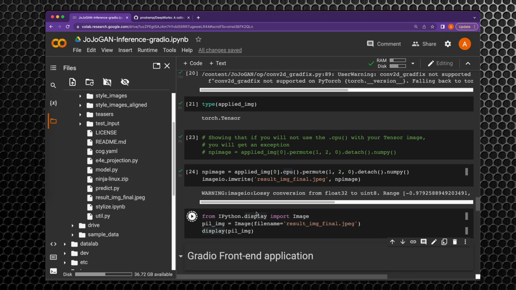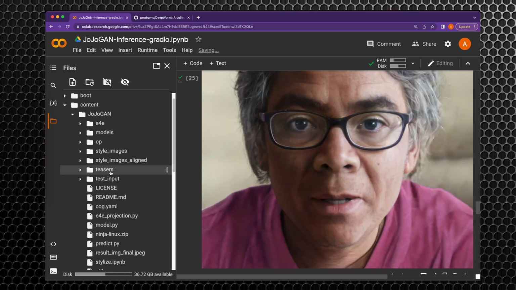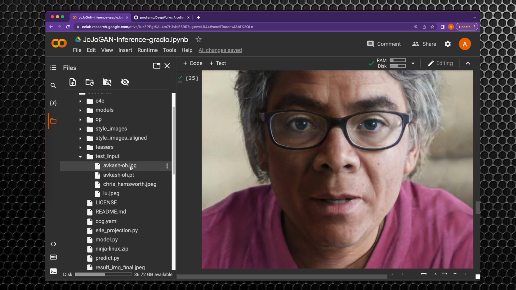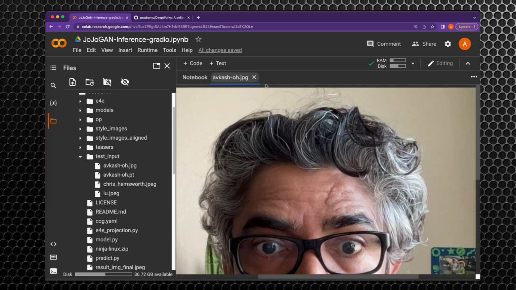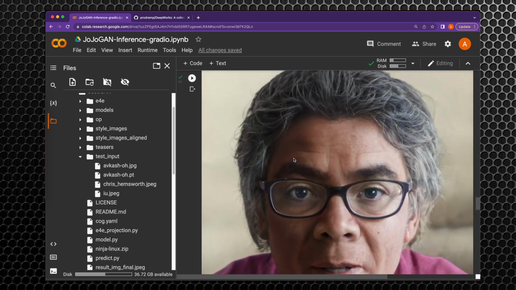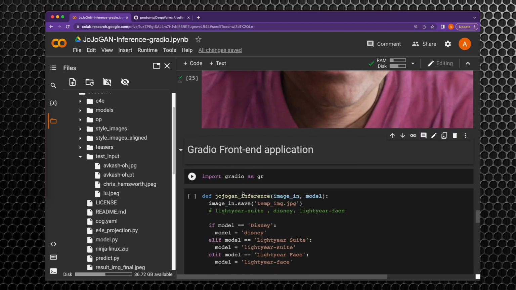And if we try to load it, here you could see that this is the output based on our style transfer for the source image, which was located here. So this was our source image, and this source image has been transformed using the light year model in this way. So it means our code is working.